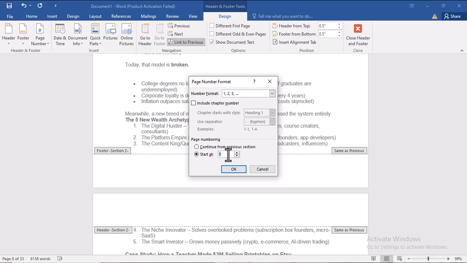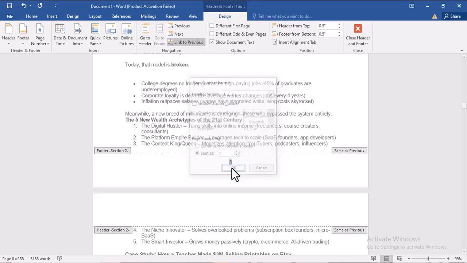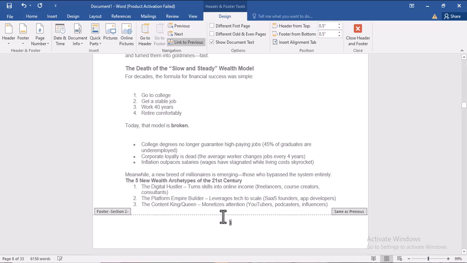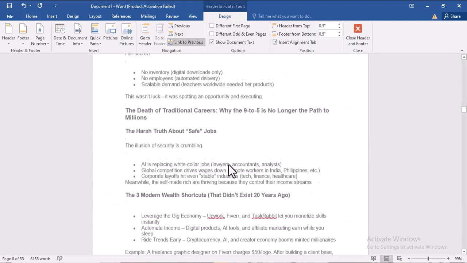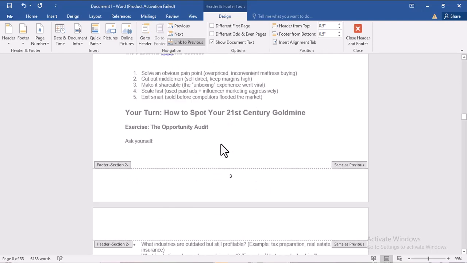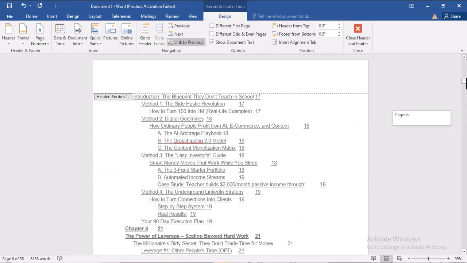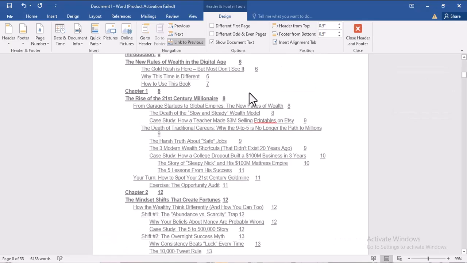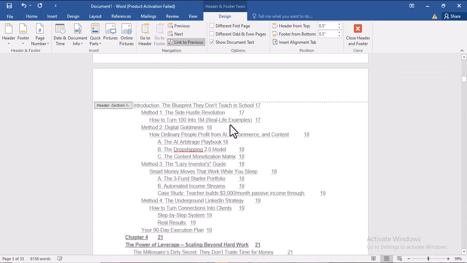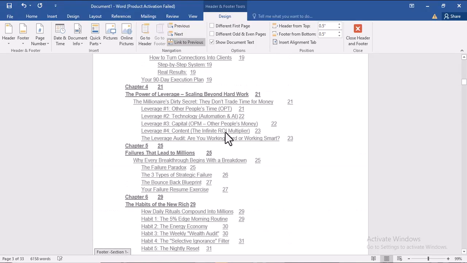Click on start at. Then you can now click on OK. So this should change to 1 now. So you can see 1, 2, 3 like that. So that is how it is going to show until you finish. So let's go back and confirm that this one is still Roman figure. So 3, 4. So that is it.